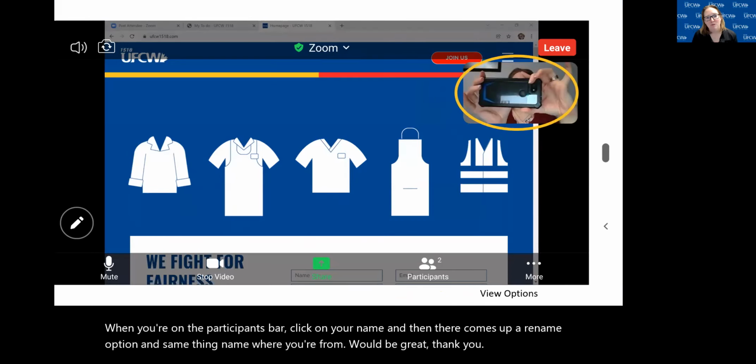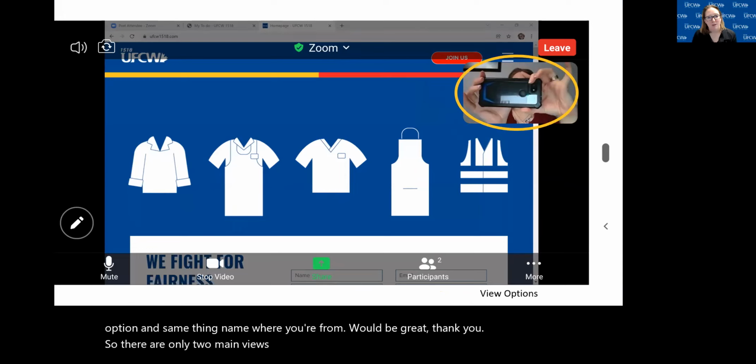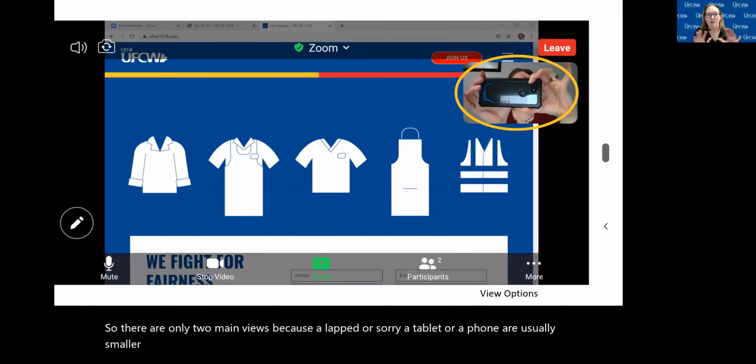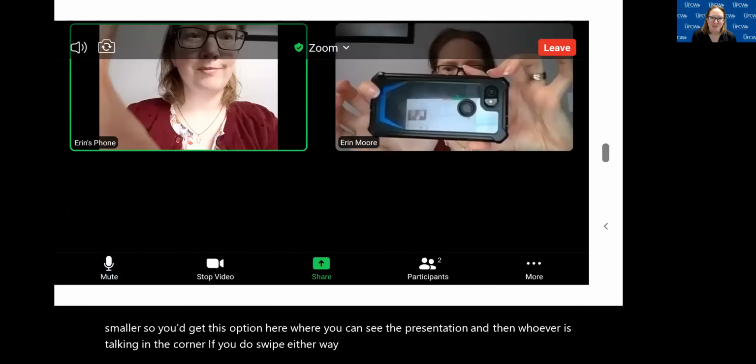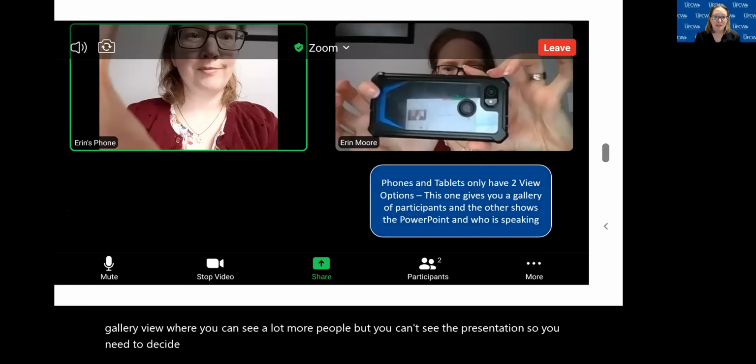So there are only two main views because a tablet or a phone are usually smaller. So you get this option here where you can see the presentation and then whoever's talking in the corner. If you do swipe either way, I'm not sure what it is on yours, you can get a gallery view where you can see a lot more people, but you can't see the presentation. So you need to decide what does work for you best. You might go between the two, but it's just flipping side to side.